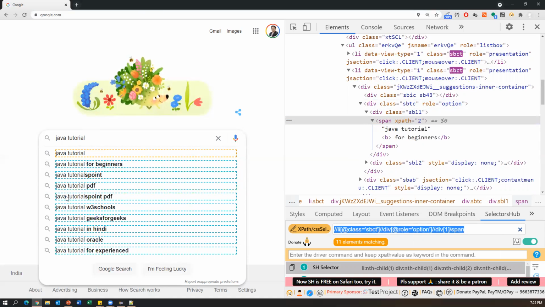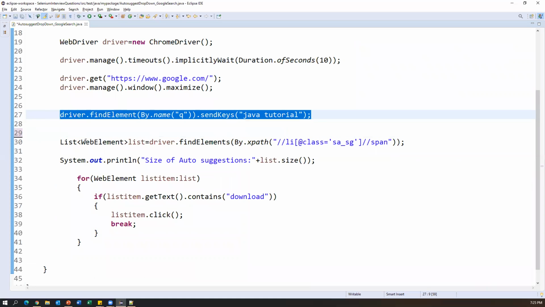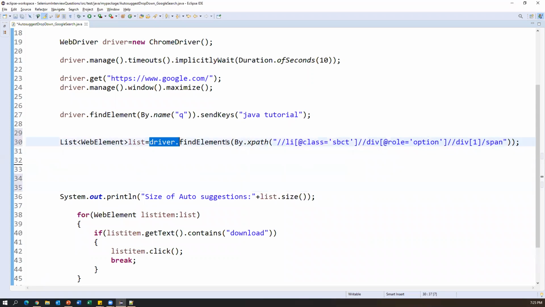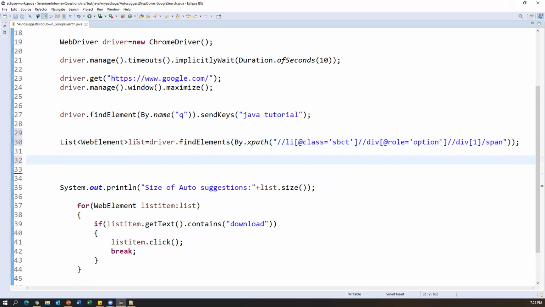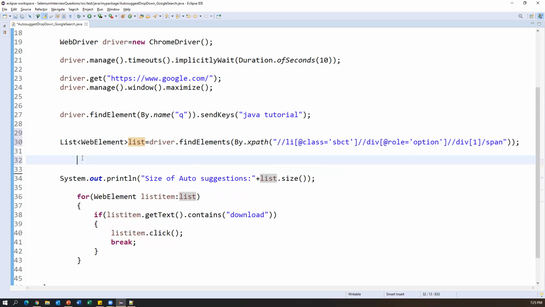Now I'm using this XPath to capture all the items. We provided this value, and this particular statement will capture it: by.xpath, I'm passing this XPath. Once you pass this XPath and get all elements into a variable which is a list, from there it is the normal process. So how can we find the number of options? The size of the suggestions is list.size, which will give you how many options are displayed.